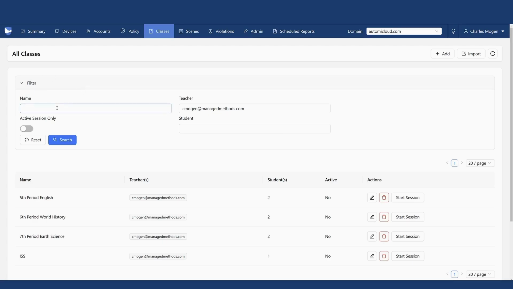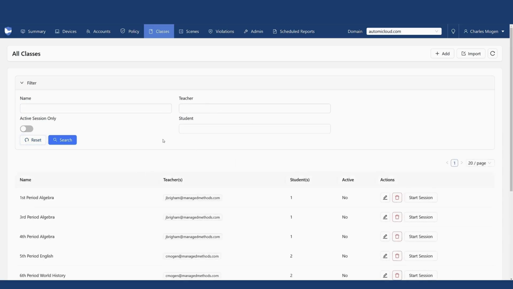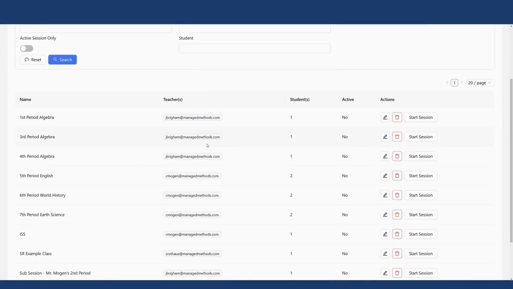In the center here, you're going to see a filter option. So there'll be the name of the classroom in question. That's a searchable functionality. I can also go ahead and look for a specific teacher. I could clear this out. I could also look for a specific student. I can also look for only those classrooms that are currently active. And I've got an option to go ahead and reset so I can see all the classrooms that everybody has.